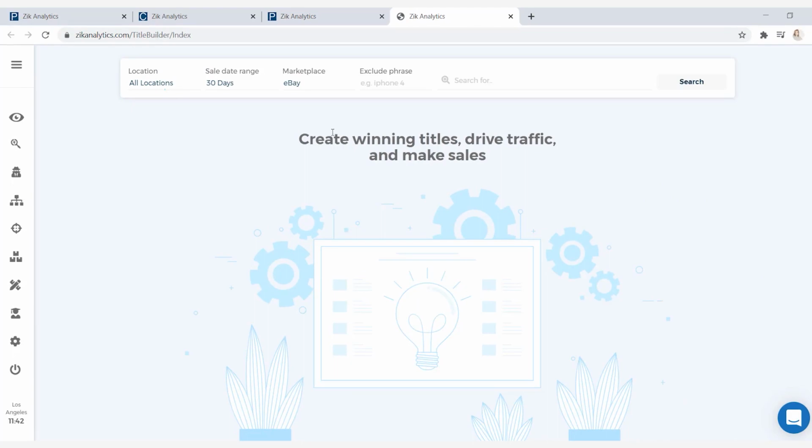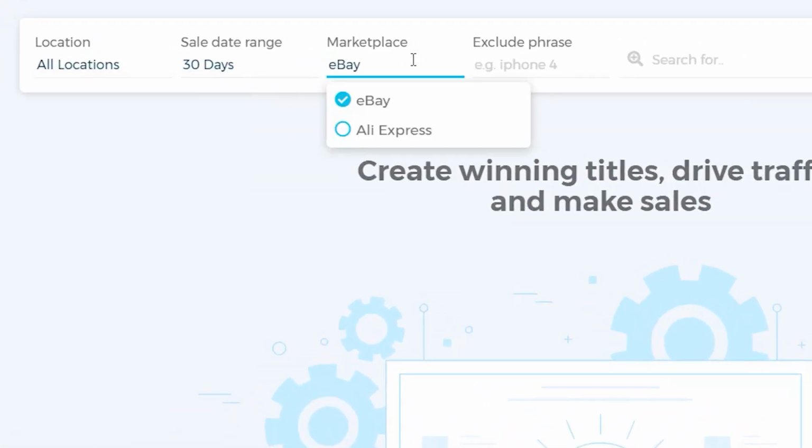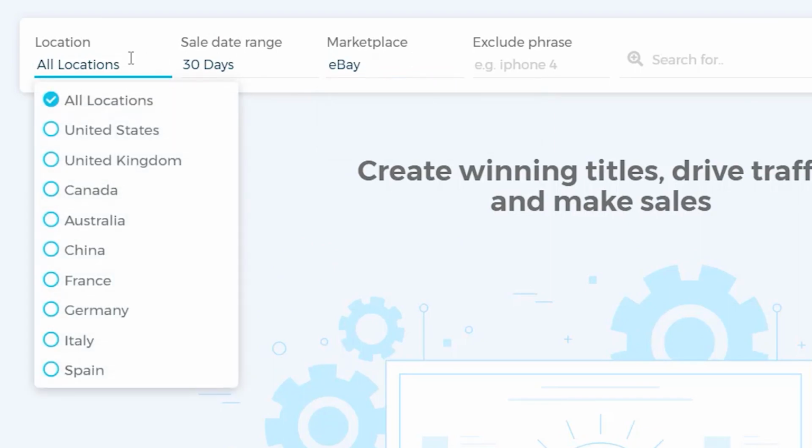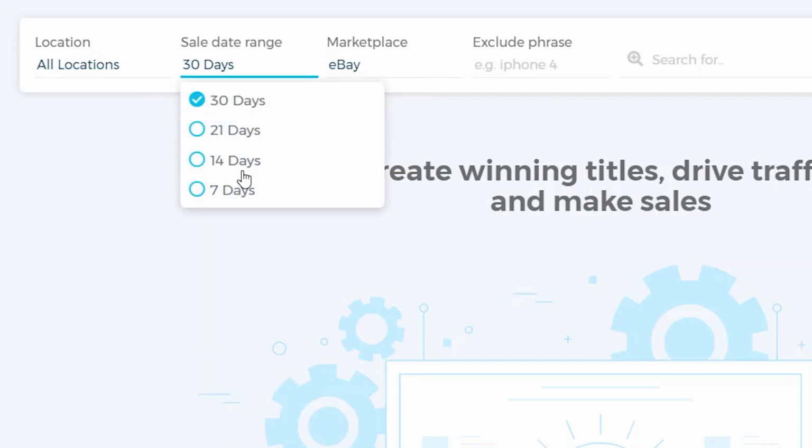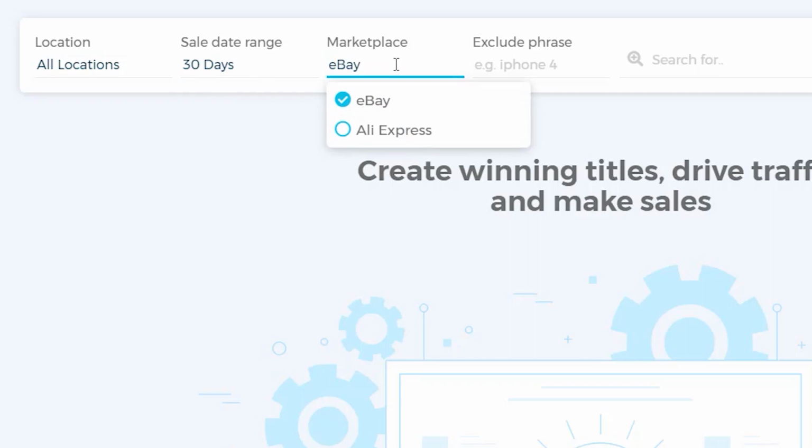So when running a search, you may filter different locations, and this is all depending on where you're selling from. You have the option to select United States, United Kingdom, Canada, Australia, China, France, Germany, Italy, and Spain. You may also filter from sales date range, from the last 7 to the last 30 days, depending on what data you are gathering information from. Here you have the marketplace. You may select eBay as well as AliExpress. We're going to select eBay. And you have the option to exclude phrases. So for example, you want to run a search on smartphones, but you don't want iPhones to come up in your results. You would write iPhone here in the exclude phrases tab and smartphones here in the search tab.